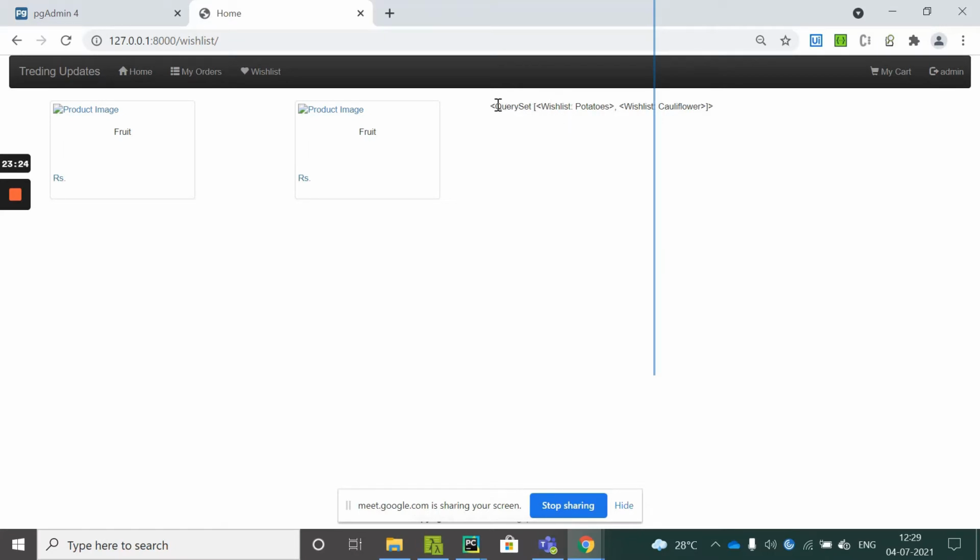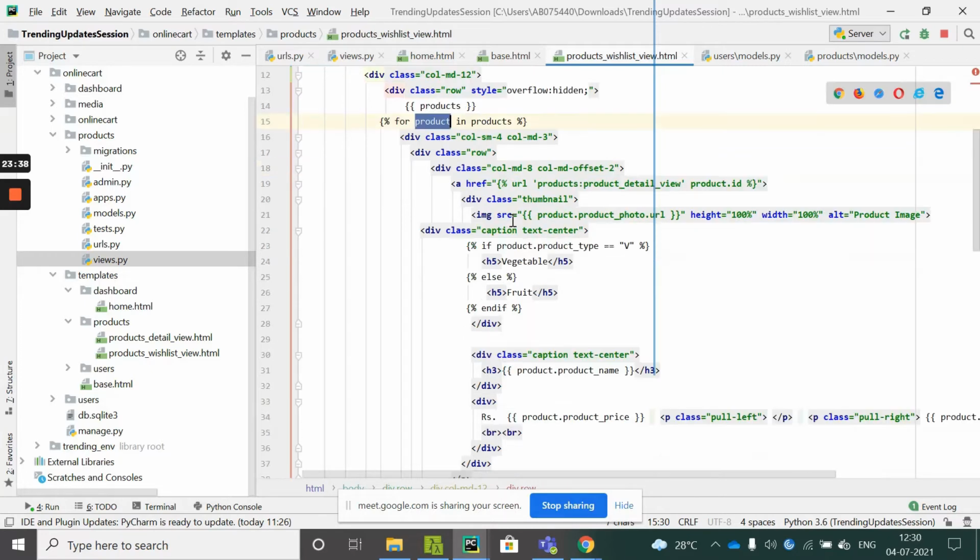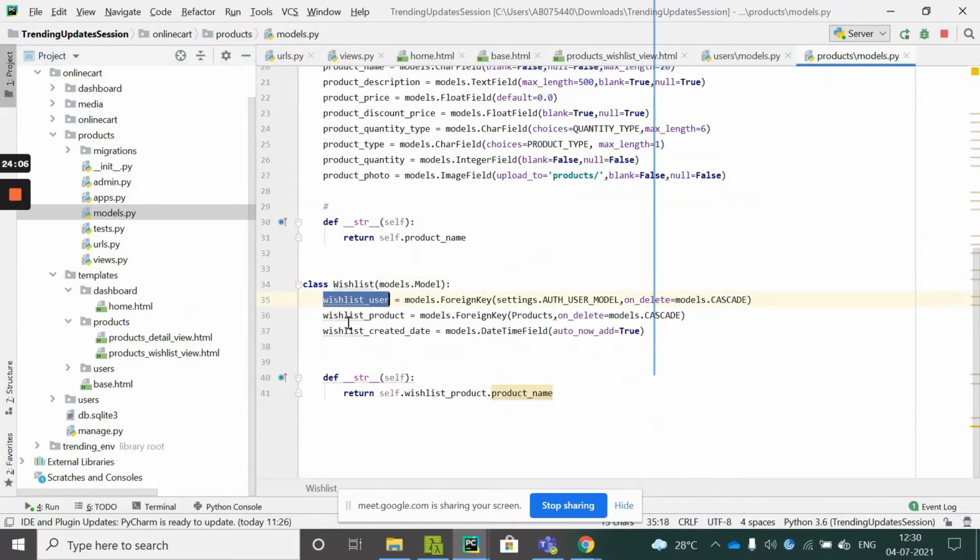Here you see there are two products available in this products object. So you take one product at a time and add those products into the thumbnail provided. In the URL section you see the detail view is being given, as we had discussed in the last class also. I'll take up product, and currently you are fetching the things from the wishlist view. What we have under wishlist view is this: wishlist user, wishlist product, and created at.